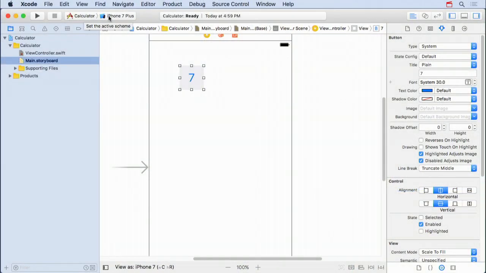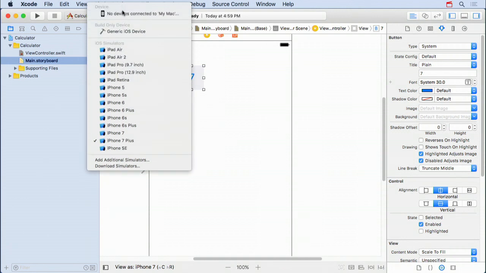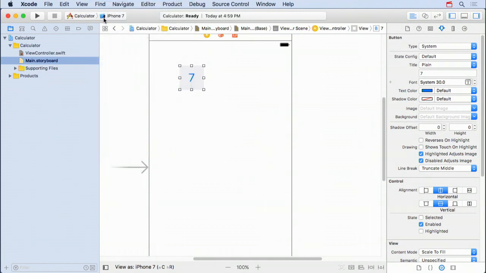You see it says Calculator iPhone 7 Plus. If you click on that, you'll see a whole bunch of simulators. These are all simulators of all those different devices that can run iOS 10. And then right up at the top here, if you had an actual device connected to your Mac, you could pick a physical device. I'll be showing you that in a couple weeks as well. So let's run it on iPhone 7. Okay, so I just picked iPhone 7.